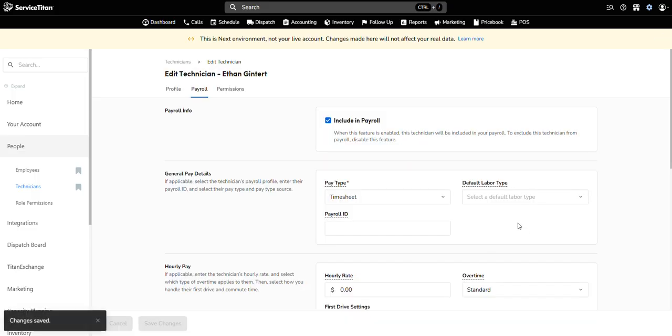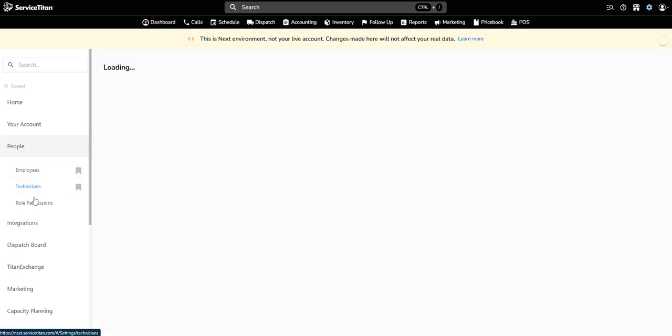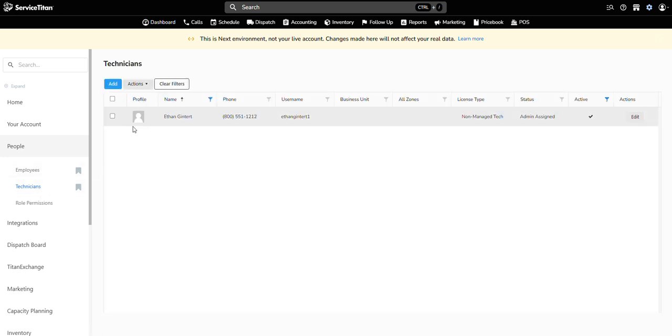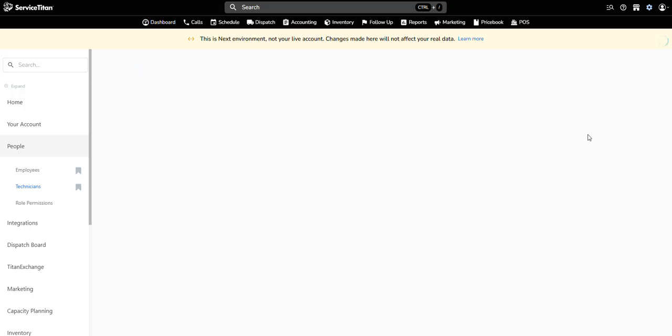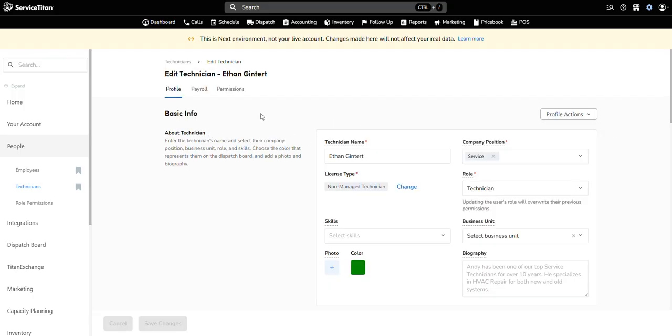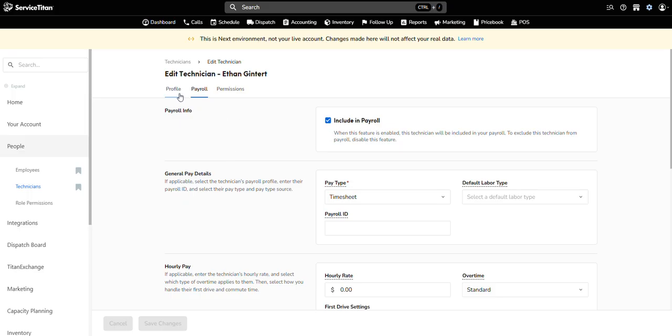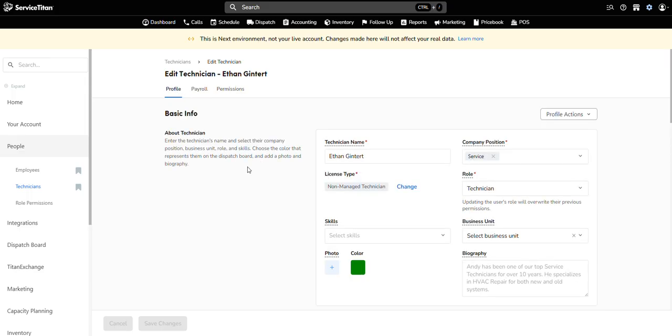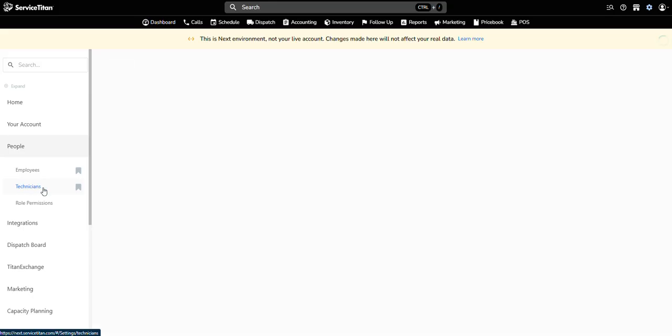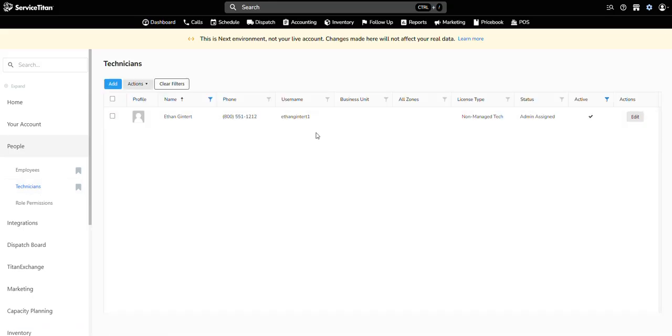We'll leave all this blank. We don't need to mess with it. We'll click the save changes, go back to technicians, and as you can see here I am, you can go back in just to make sure it's saved. And it did. So that is how you would make a technician. If you go back to the technicians page, as you can see, here's what I just made. Here's the username, and we are going to use this within the mobile app, which I will be making a separate video on and showing you how to do that.